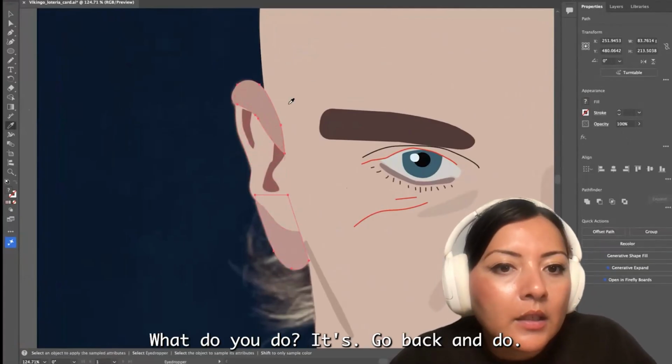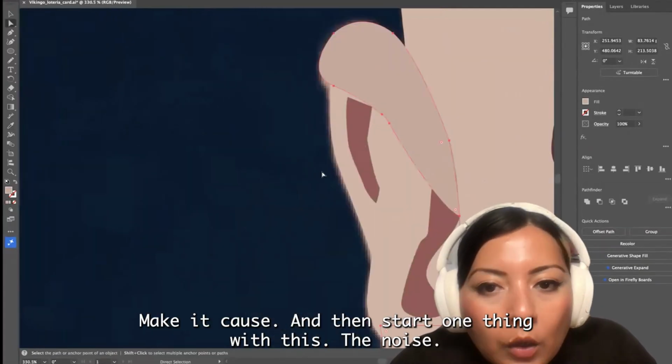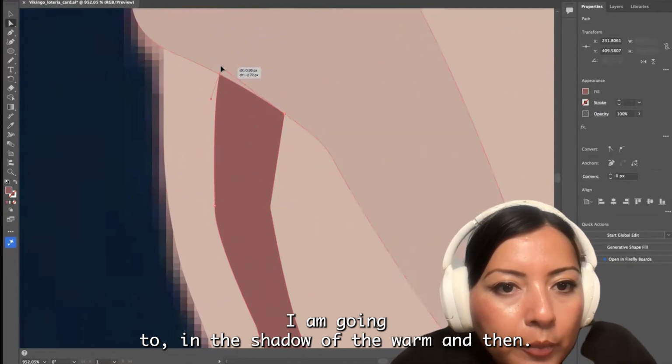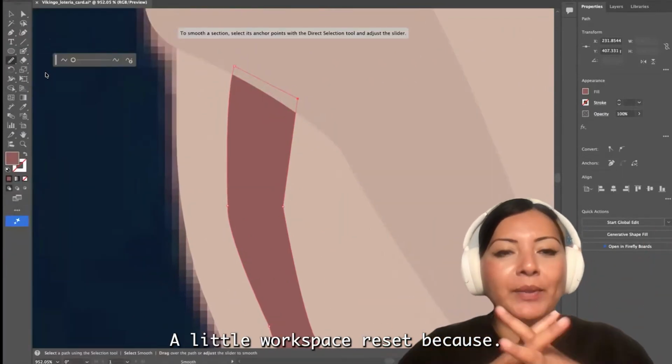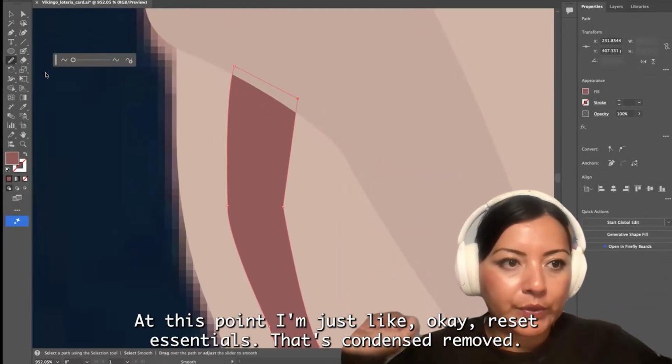So let's go back in and make it closer and a little bit darker. One thing with this is I'm going to put the shadow in upward more. And then go back to the base. I did have to do a little workspace reset. Okay, reset essentials.